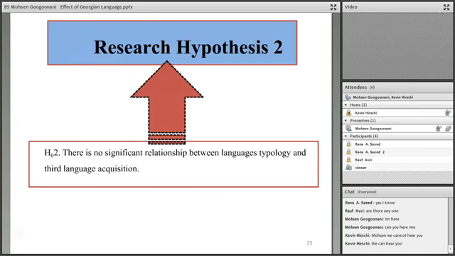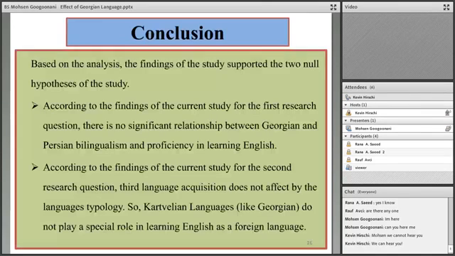Let me finish the presentation. Conclusion. Based on the analysis, the findings of the study supported the two null hypotheses of the study. According to the findings of the current study for the first research question, there is no significant relationship between Georgian and Persian bilingualism and proficiency in learning English. According to the findings for the second research question, third language acquisition isn't affected by language typology. So Kartvelian languages like Georgian don't play a special role in learning English as a foreign language.